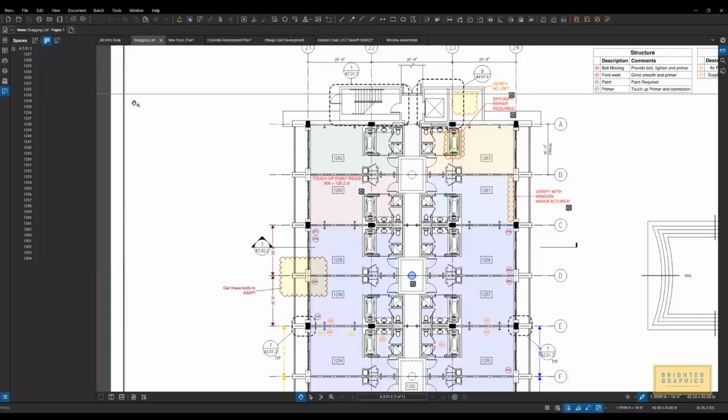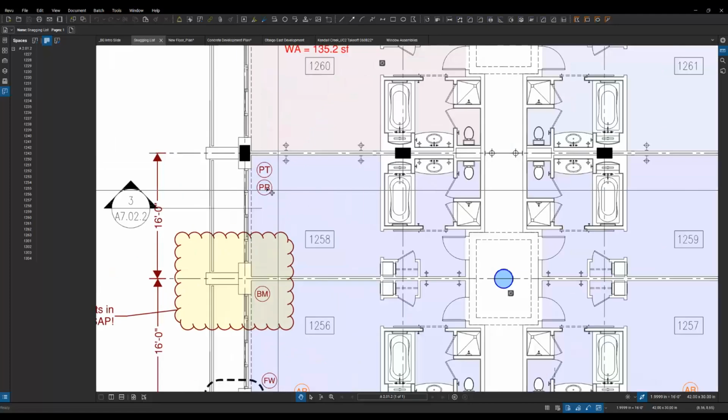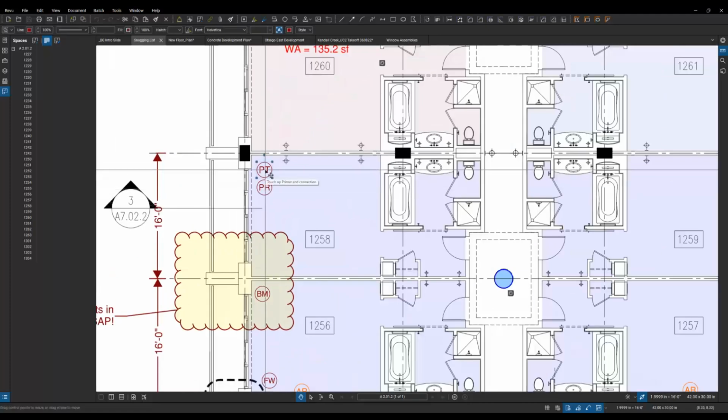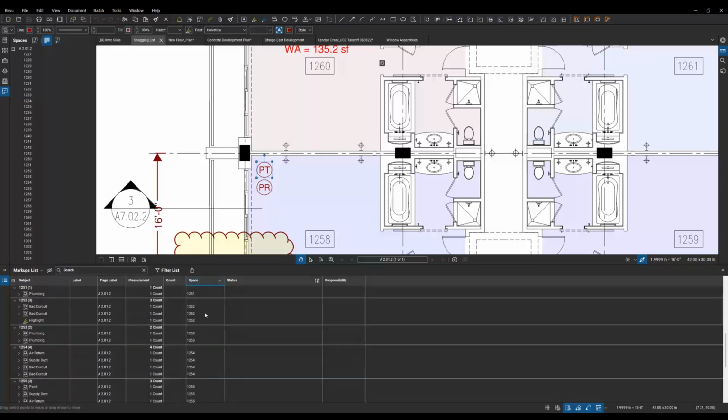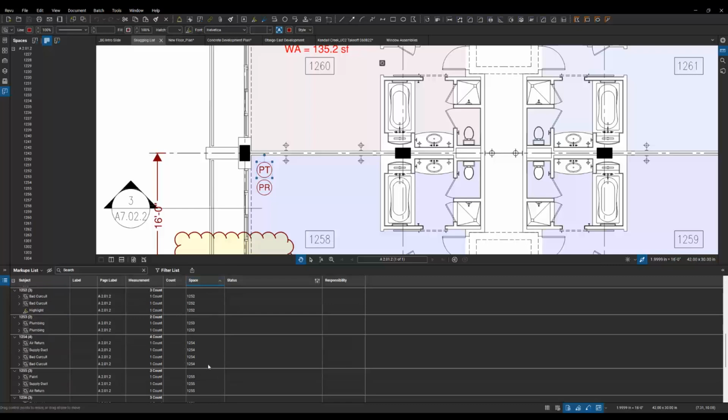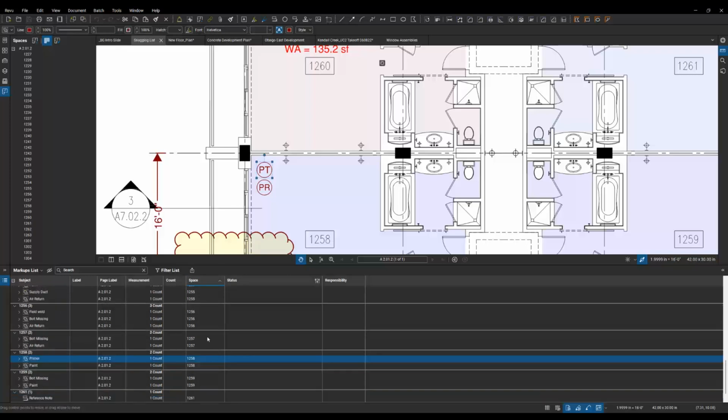What that allows me to do is when I place markups in each of these rooms, like these for example, it's going to tell me what room it belongs in. So if we look at the markups list down here, I can sort my markups list and all of the data that I've collected by spaces by simply clicking on the top of the Spaces column. Here you can see now it's broken out by room. These are all the changes or the fixes that need to happen in room 1254 and so on. So that's one example of what we're after.